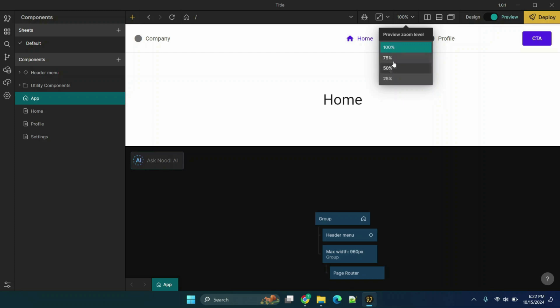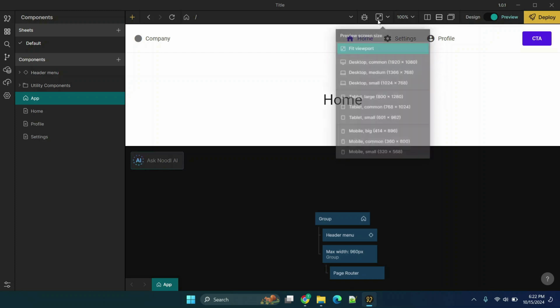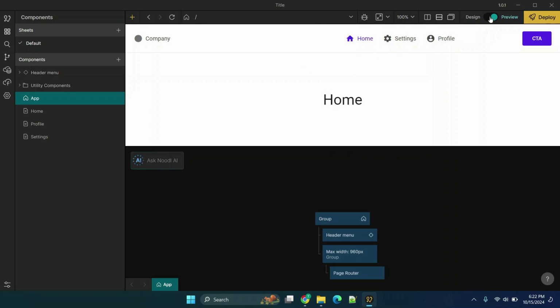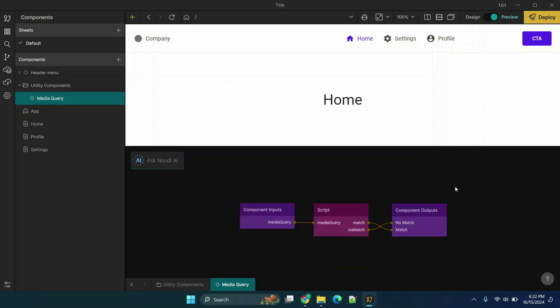Now, you do have the ability to check the zoom level. You can also choose the viewport options here, and you can switch between design and preview up here. Now, when we go to the utility components, you'll see that we have this media query option where you can see, and ask Noodle AI if you have any specific questions.